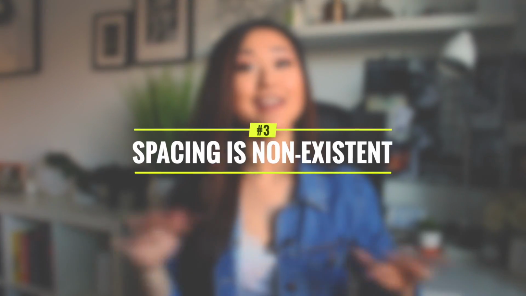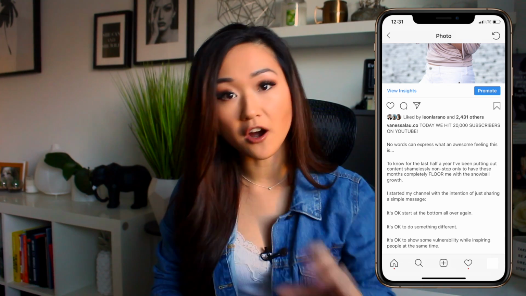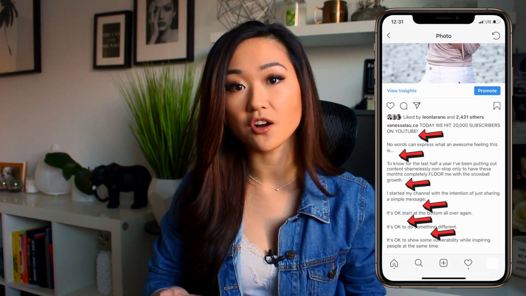The third mistake that I see people making when they are writing their Instagram captions is that the spacing is non-existent, meaning that as they're writing their caption, it's basically a blob of text. Any normal human being, when reading that, is going to be completely turned off because when you're just looking at that from a bird's eye point of view, it looks very overwhelming. So if you want to make it easier for your audience to follow along, make sure that you have those white spaces to make it easier on the eyes.